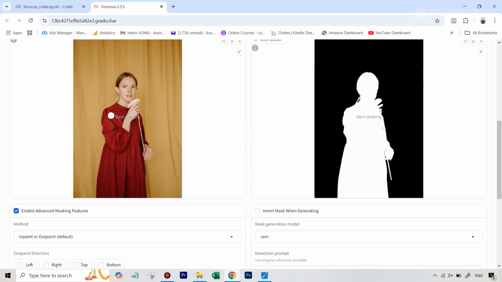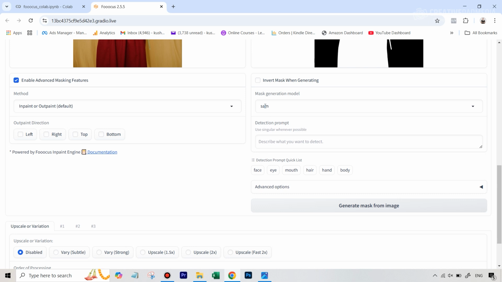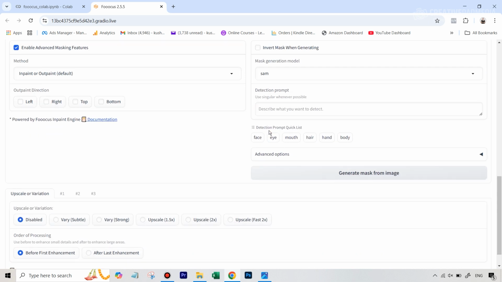For example, I can type in red dress. So we're expecting then it'll create only the mask for this red dress. So you can be very specific with this model. That's why it's called Segment Anything Model. They give you some examples also, like the face, the eye, you can do all that. So we'll of course be using this because this works very well with the enhance feature.